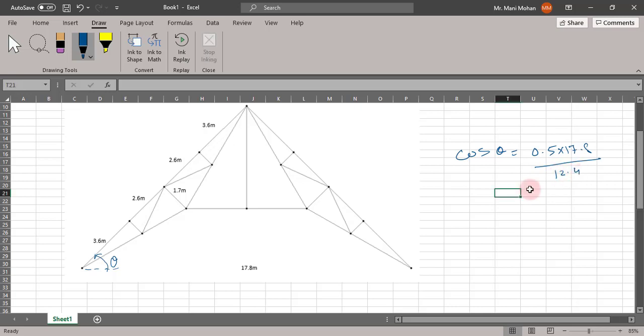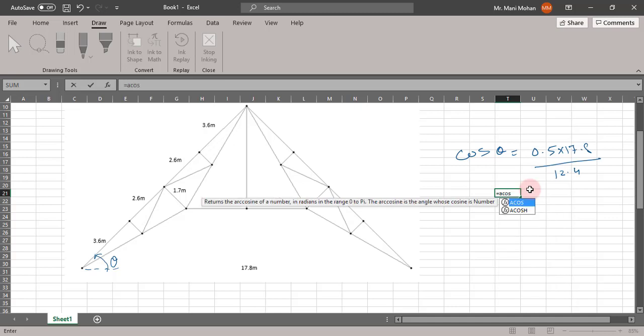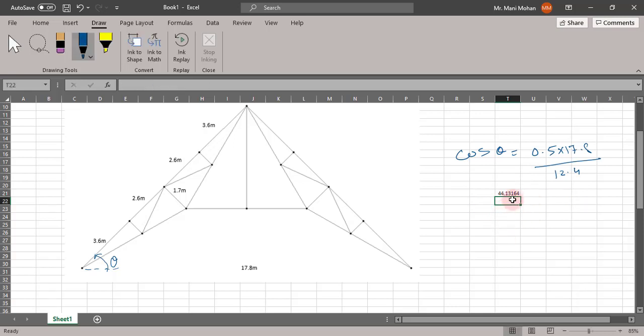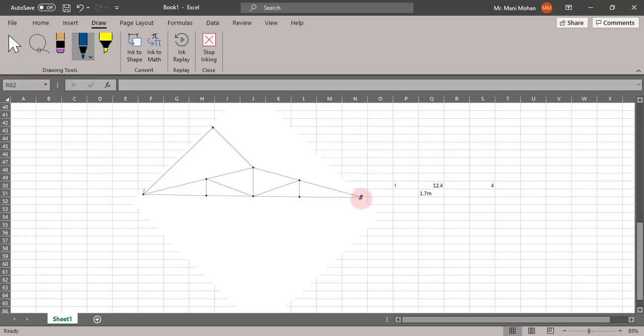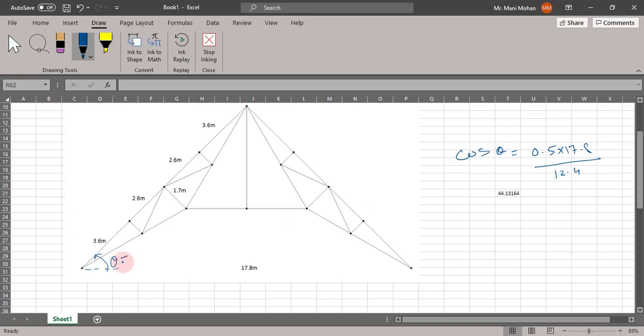Let us say I want to compute this in Microsoft Excel. So I'll do equal to ACOS, which is the cos inverse function, of 0.5 into 17.8 divided by 12.4. Here we'll get the angle in radians. So I want it in degrees, so I'll multiply this with 180 divided by pi. So you get 44.13164 degree. I need to rotate this truss, considering this as base. So we have this angle theta equal to 44.13164 degree.